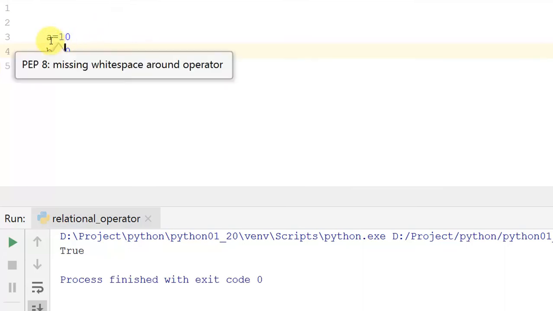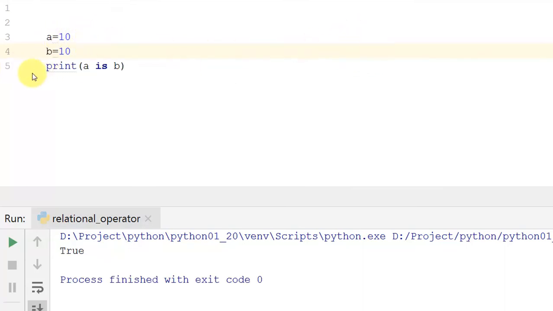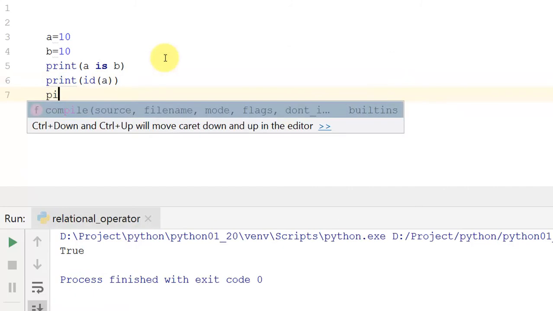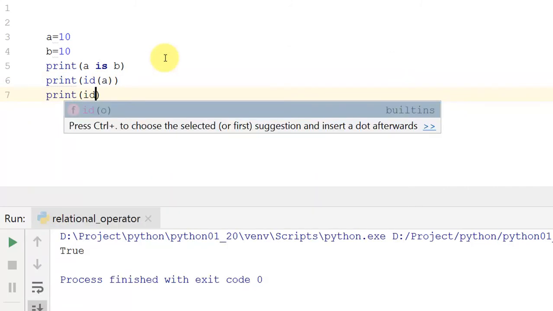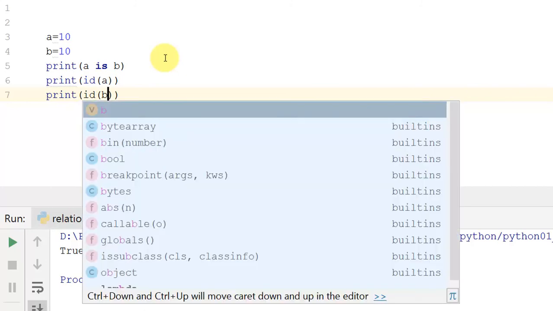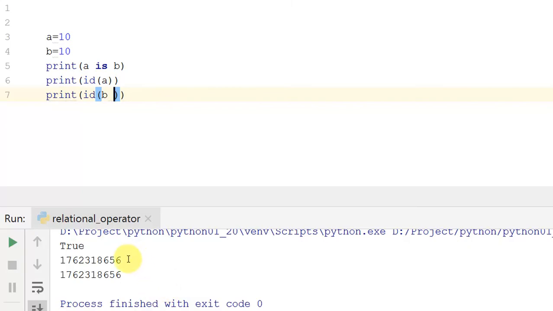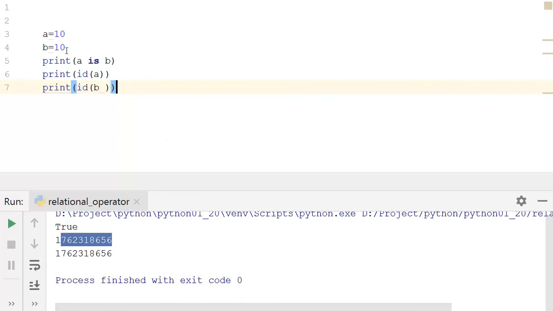Okay, because a is pointing toward the 10 and b is also pointing toward the 10, somewhere in the same location. Remember what I said: if you check the id of a and print the id of b, what you will get are the same values. Okay, that's why this is giving you the same result, or true. Now you must be thinking, is is just similar to equals to, but it is not the case, because I will show you the difference.